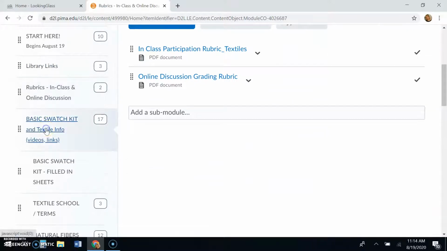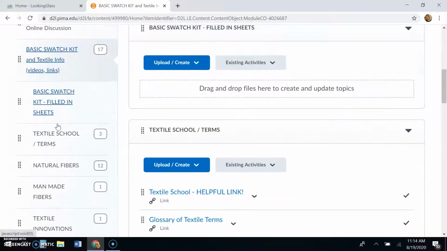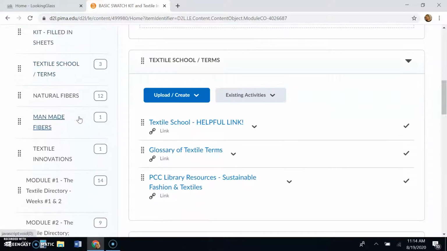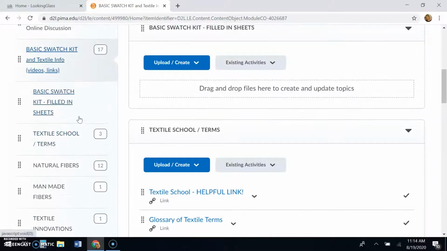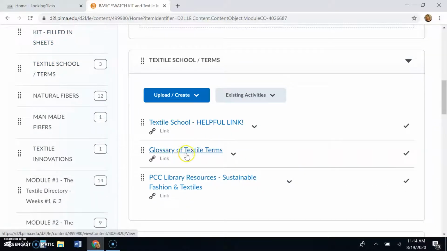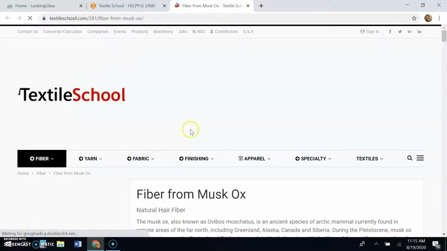I have the basic textile swatch kit information here. I'll be uploading more things as I get them from the people that put this together. Don't worry about that this week. I'll be having more stuff in here next week. So when you all get your swatch kits, we can go over it together. I've got lots of videos, textile terms. There's a lot to explore here, and I won't go through everything right now because I have limited time on this little video.